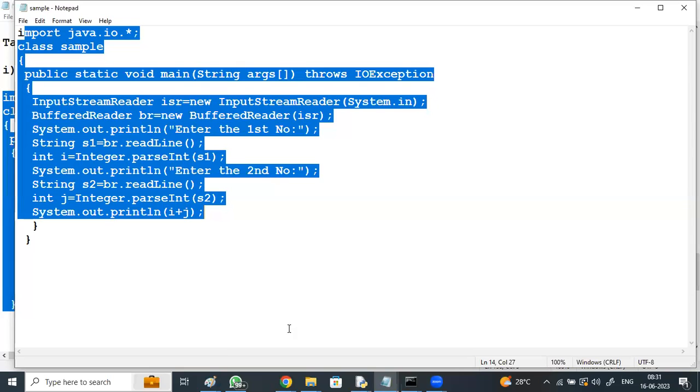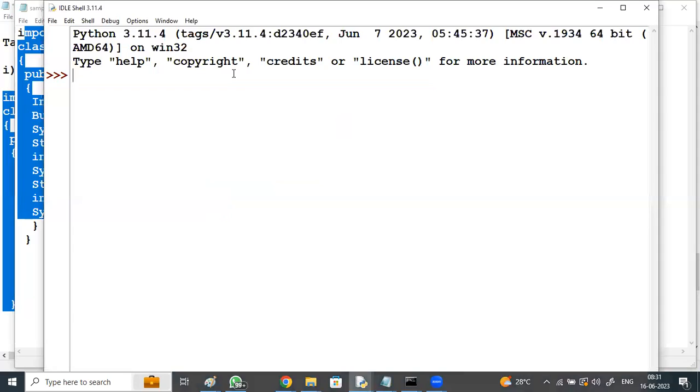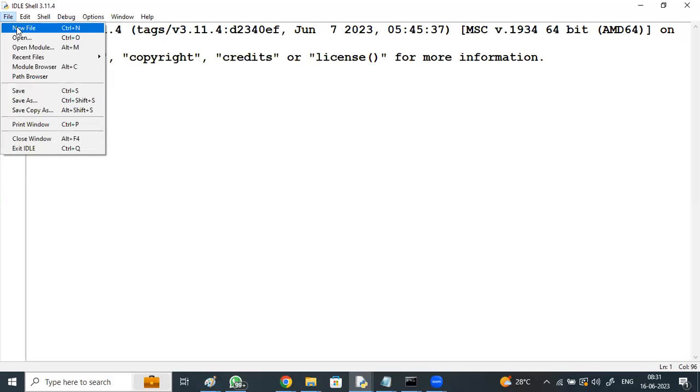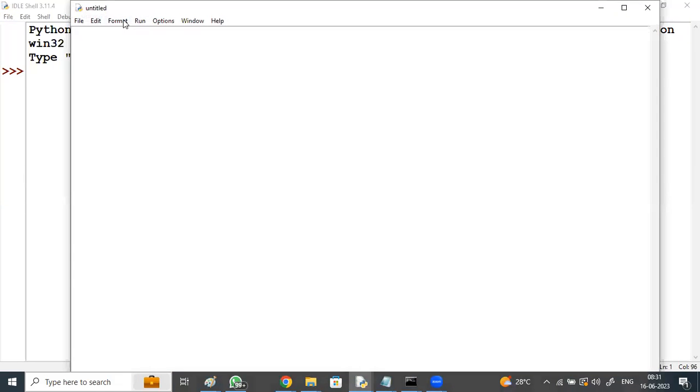I'll just open this Python shell directly and I'll write the code within this Python shell for the same task. See, Python 3.11 is the Python shell. I'll just show you how to download and how to install Python.